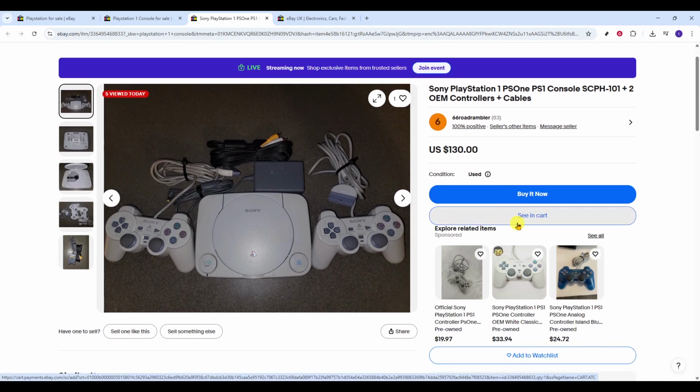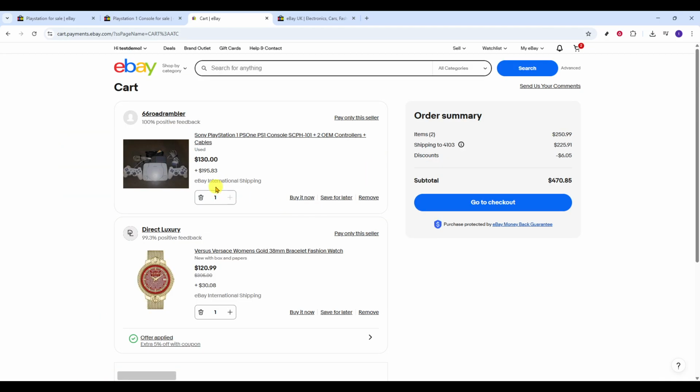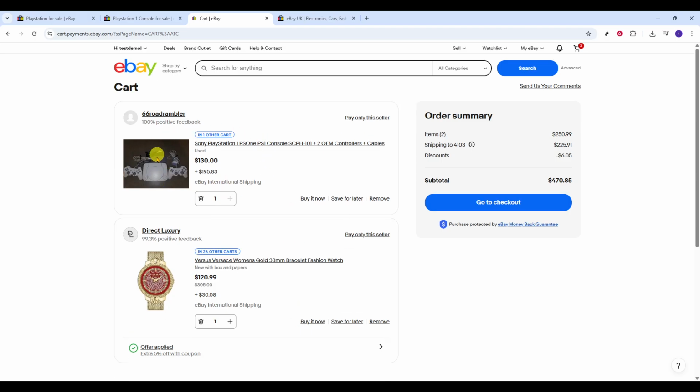Next, click See in Cart to view your shopping cart. This page shows the item you just added, the selected quantity and variations, the subtotal, and any shipping or tax estimates based on your location.